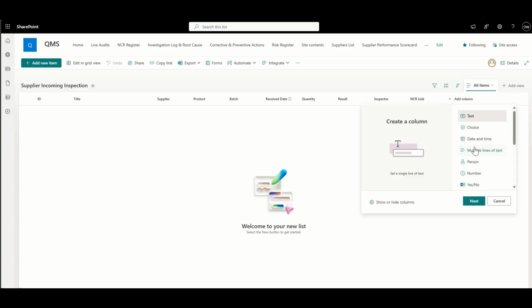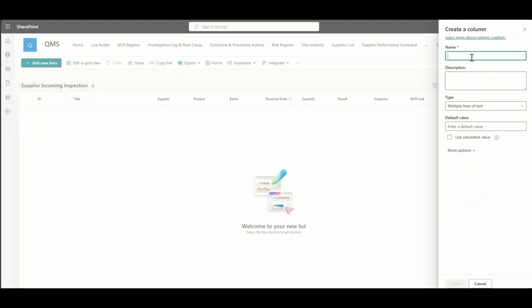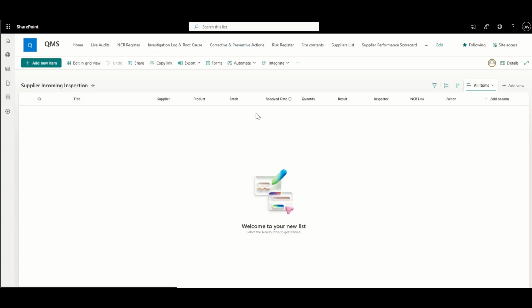We could also want to document what action potentially was taken as a result of this at a high level. There might be that a corrective or preventative action is actually created from this later down the line, but at a high level, you might want to just document what the action is going to be for this. And then we can add any attachments as we go along. So let's now create a couple of incoming inspections. Again, I'm going to pause the video just to show you what this looks like.